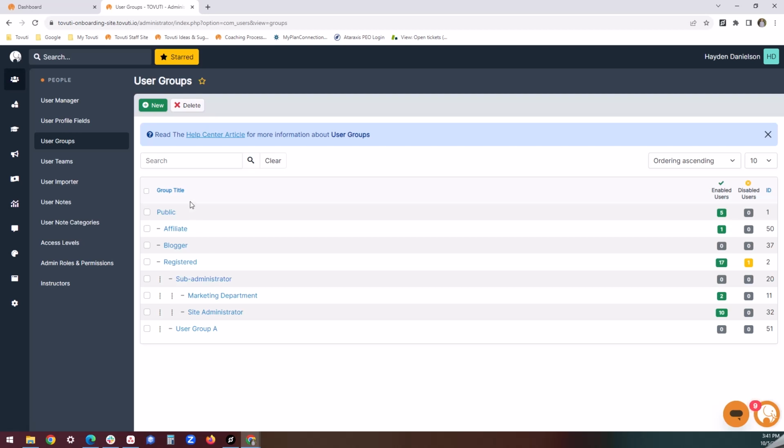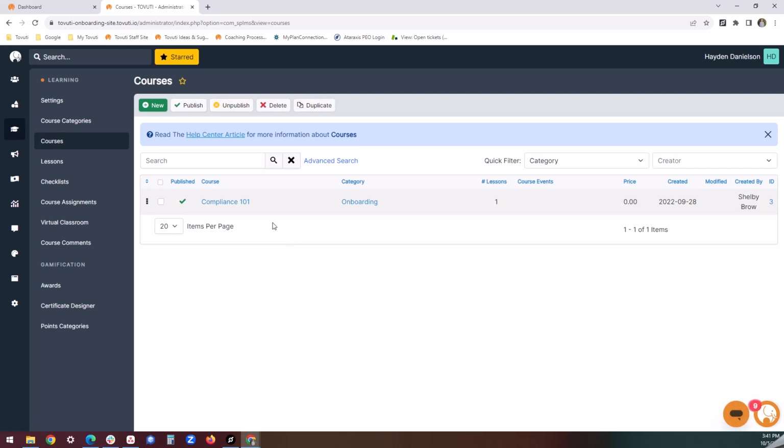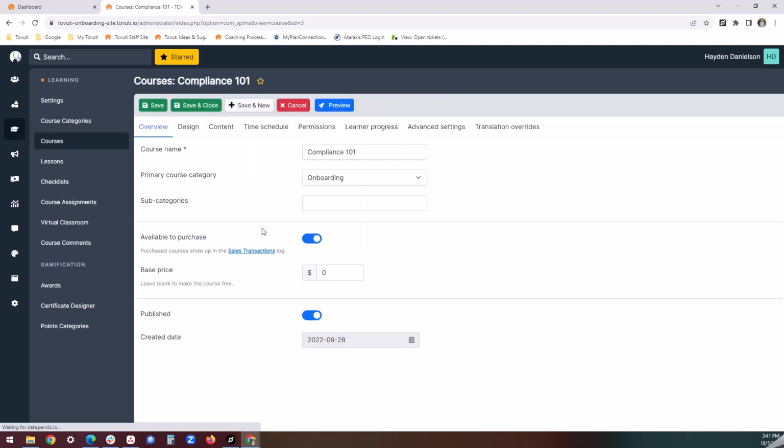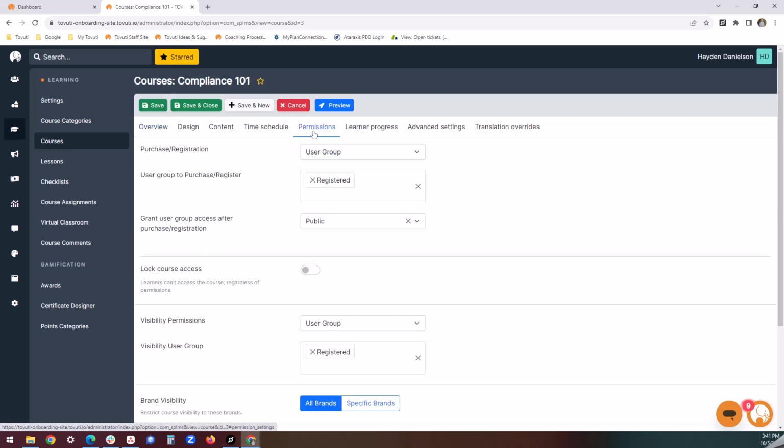For your end users, all of the groups that represent your end users will more than likely have specific courses given to them. In this case, I have Compliance 101 set as one of my first courses. If I go into Compliance 101 and head to the Permissions tab, I can see that I have given the registered user group the ability to visibly see this course and also purchase or register for the course, meaning that they can physically dive in and take advantage of the lessons within this course.